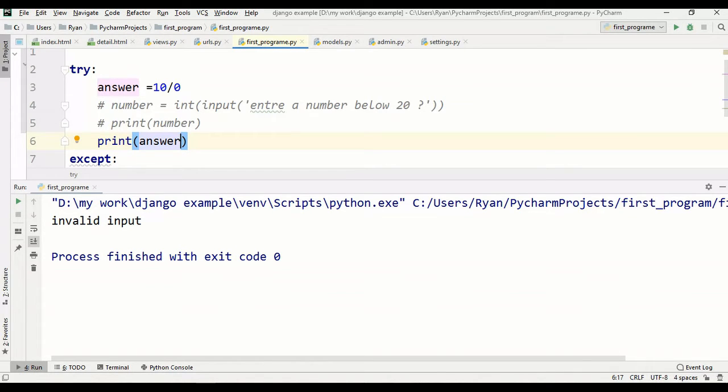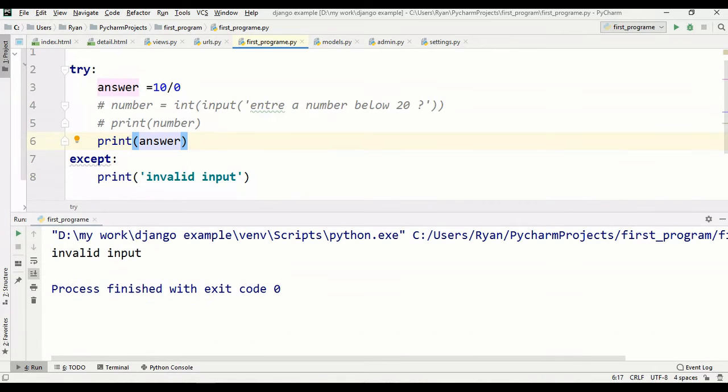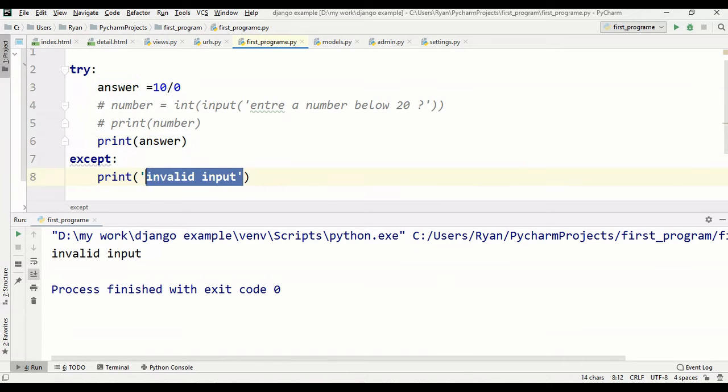So you see that in our terminal it has printed out the second option, except invalid input. Reason: 10 divided by 0 is impossible. So instead of throwing an error, it just gave us what we call the exception. So let's remove the exception and see what I'm talking about.